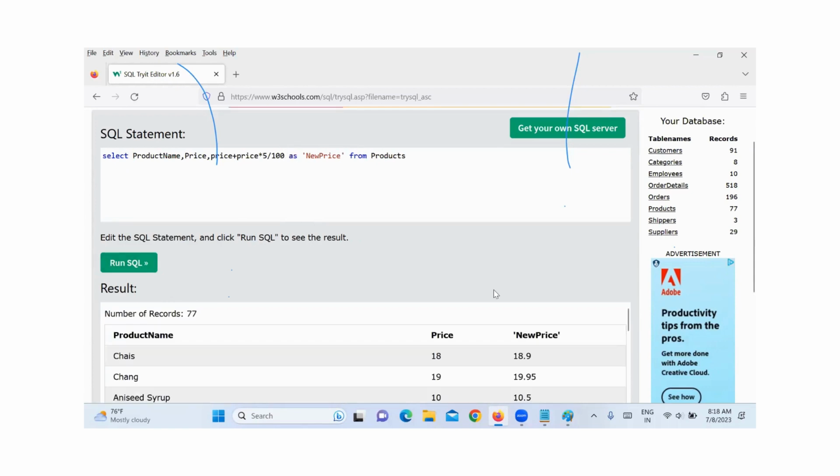Okay, run the SQL query. Now what is it displaying? It is displaying the new price, right? It is displaying new price as a column, and it is a calculated column, right? Like this. Yes, sir. Okay. So like this: select product name, price, whatever our own calculated column as new price, and then from products table.